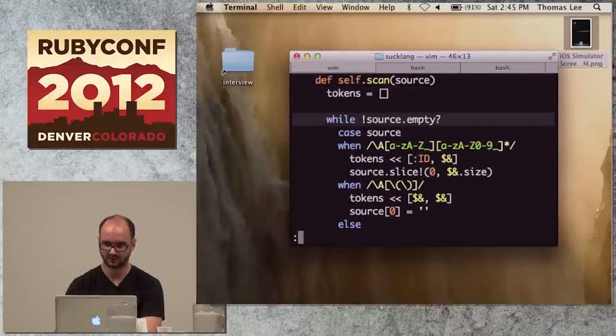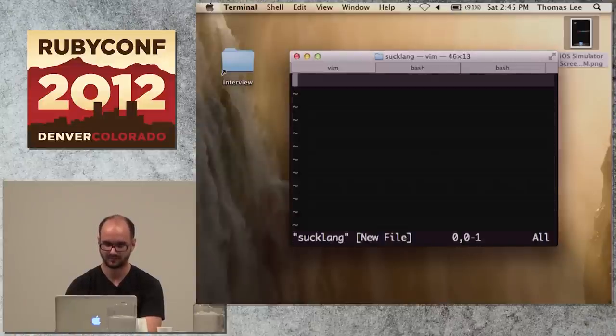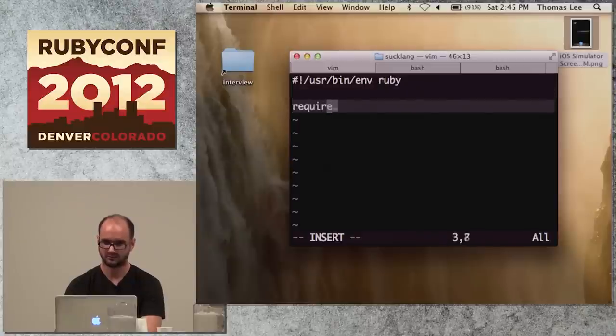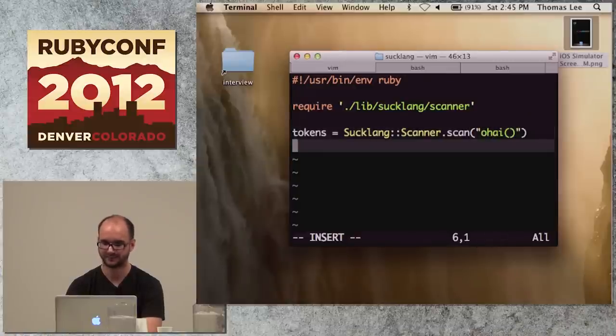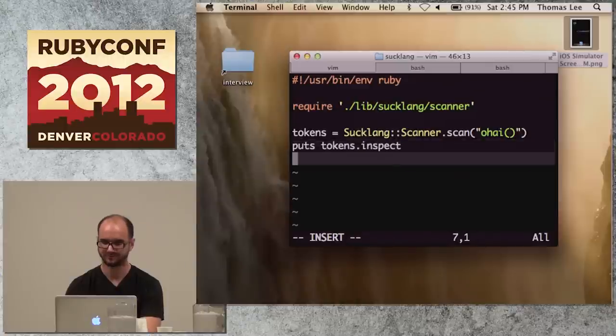So let's write a quick little driver program. Ruby, oh, I started writing C. All right, we'll include lib/sucklang/scanner. The scanner emits an array of tokens, and we'll just pass our sample source program in directly. Alrighty.